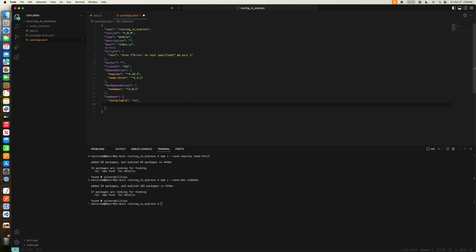So whenever we type rs, this restarts. That will be a manual restart, but for an automatic restart we need a delay of, let's say, 500 milliseconds. So what this means is that whenever we save a file, for the 500 milliseconds it will restart the server.